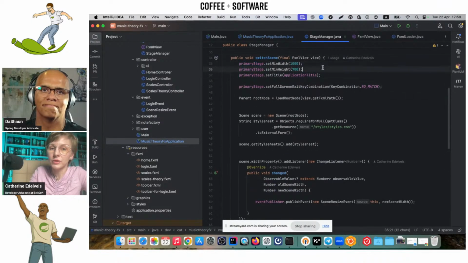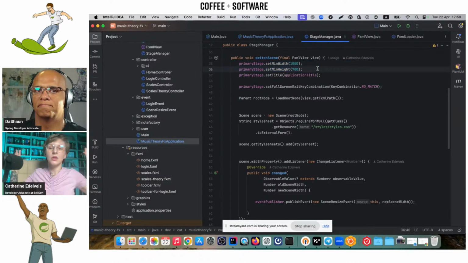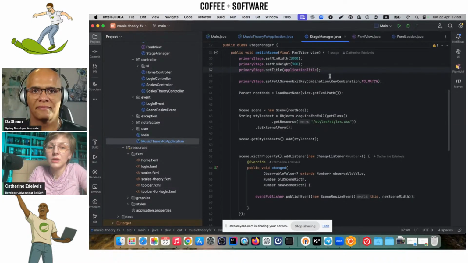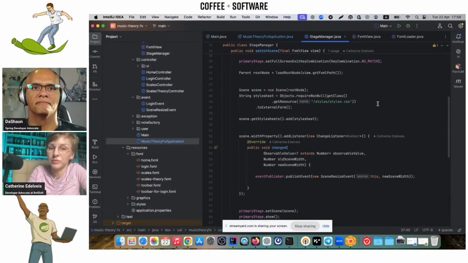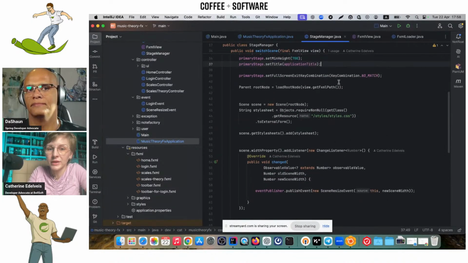So, for instance, what we have here is switch scene. We have a primary stage, right? In this case, that's not exactly required. That's just what I wanted, to set the minimum width and height so that you wouldn't be able to just create a micro scene, something like that. So that's just the minimum size. And the title, again, is not necessary. It's just something for beauty reasons, right?